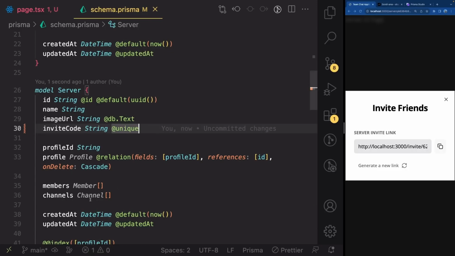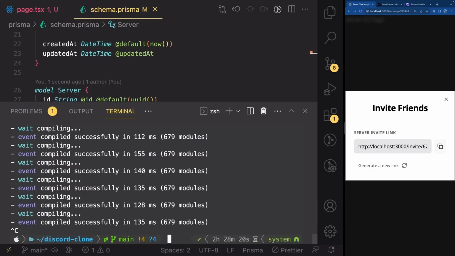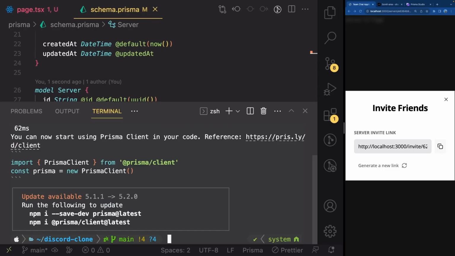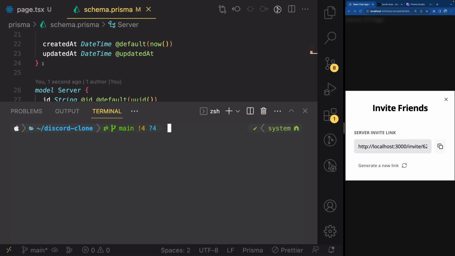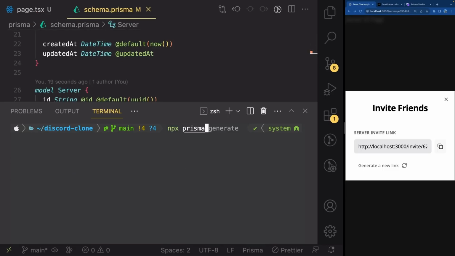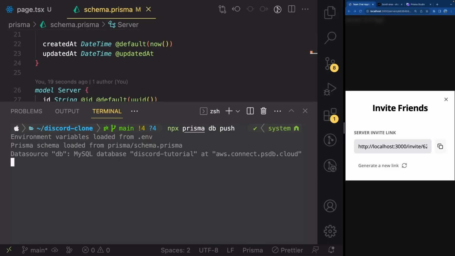And now, remember, every time we modify our Prisma schema, we have to run two commands. So shut down your application and run npx prisma generate. This is going to update this in our node modules, and you can already see how the error in my page went away. And now npx prisma db push, like this.